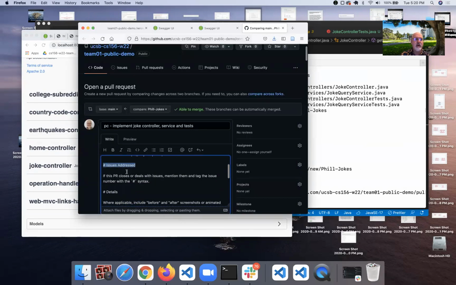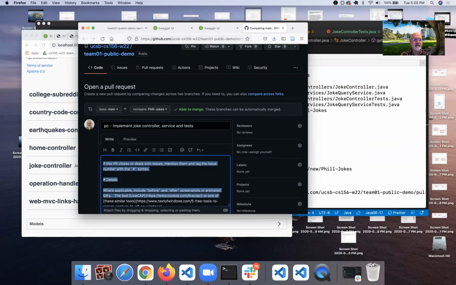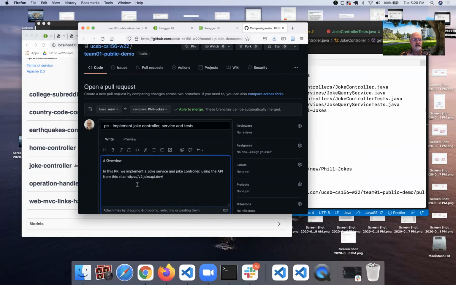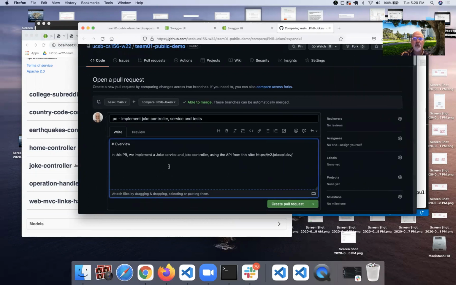Issues addressed. I don't think we need to actually do any of this at the moment. We can just keep it like this for now. That's good enough. At a later stage in the course, we'll talk about more of the detail of making a pull request, including, for example, a screenshot.